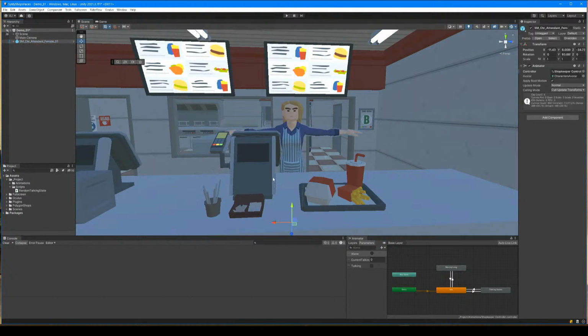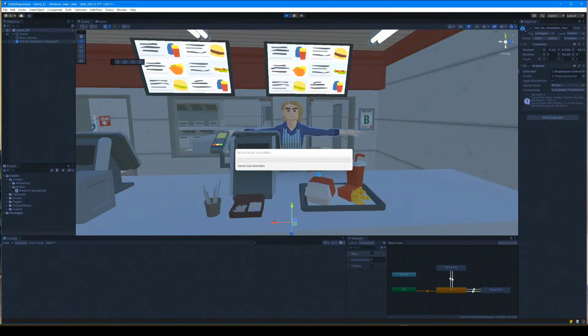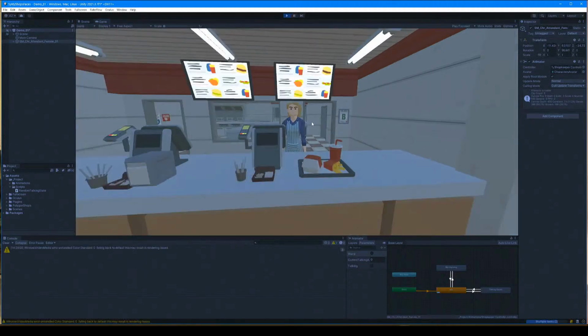All right, so if we go back to our animator, got the shopkeeper control, so we should now be able to hit play and see her stand there and not do a whole lot. All right, so if I hit talking, it's really slow because it has exit time. It's going to go through the whole talking animation, and it's going to stay there on loop.